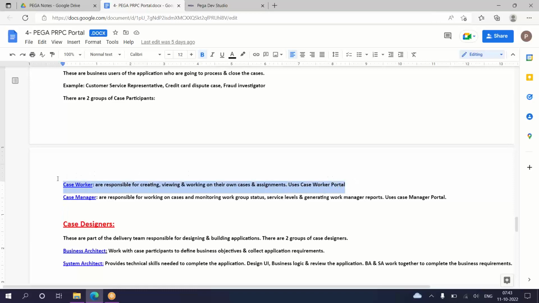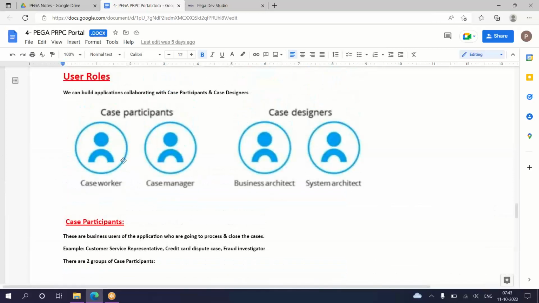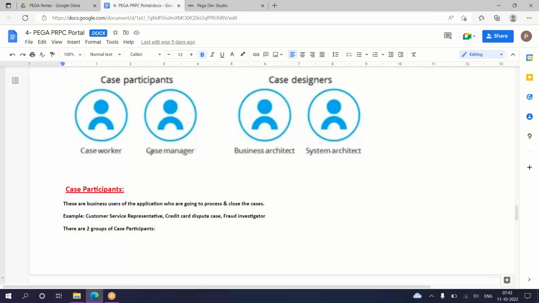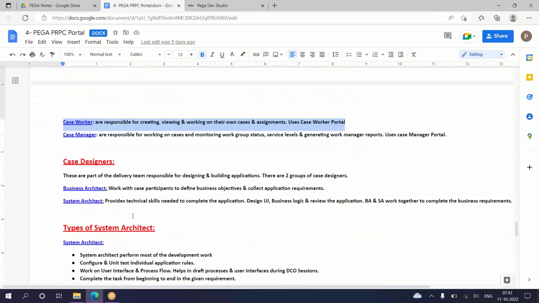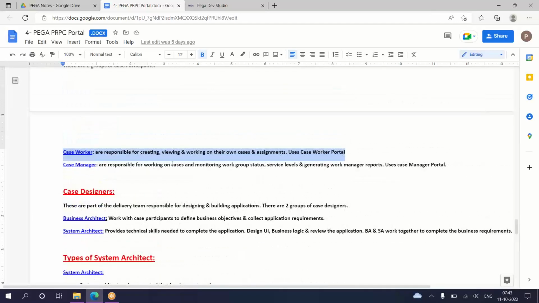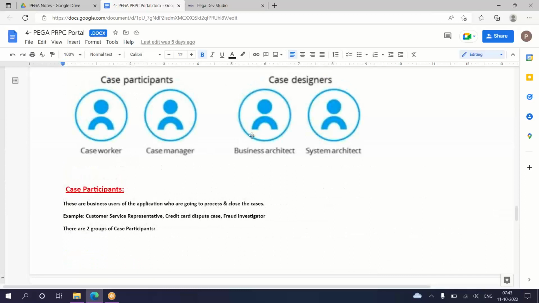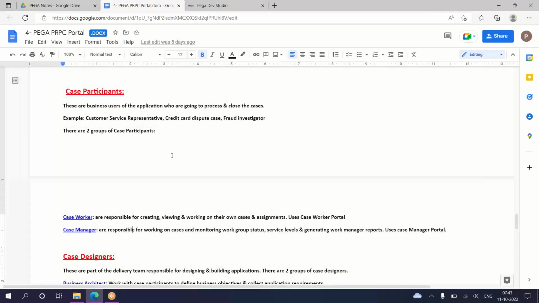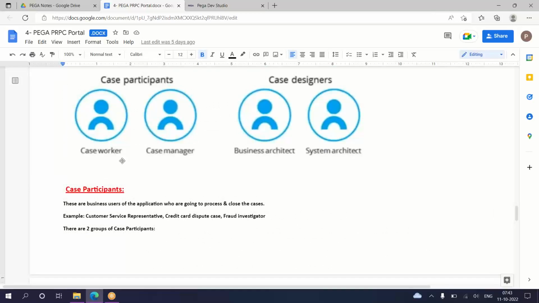They give the main requirement of the application and they solve the cases. The case manager will be responsible for working on the cases and monitoring, but these are not our role. We are not participants here; these are the end users. They will take the cases and solve them, and the manager will assist them in solving the cases if needed. But this is not required for us. We are case designers in Pega application development.